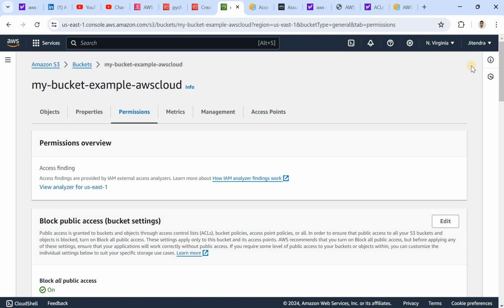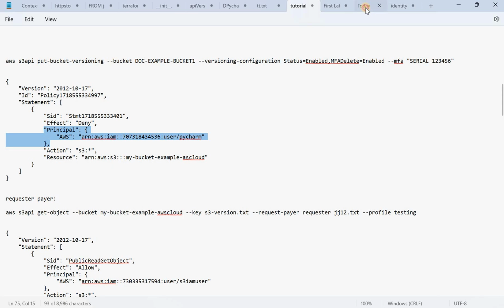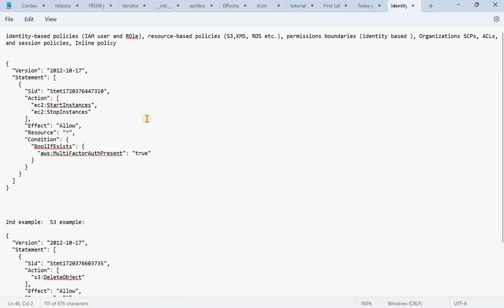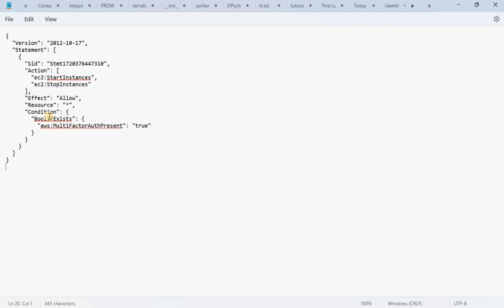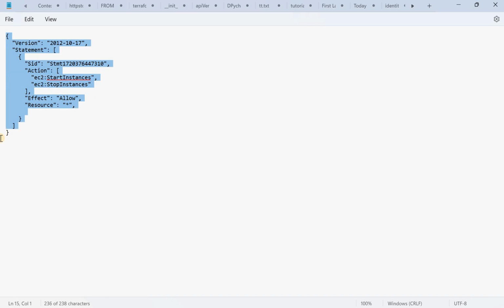So I hope you got a clear idea about the identity based policies, right? Now let me discuss the policy structure a little bit. I have already copied it. Let me paste it completely in a different page. I do not want to discuss all of this. So this is the syntax to write a policy.